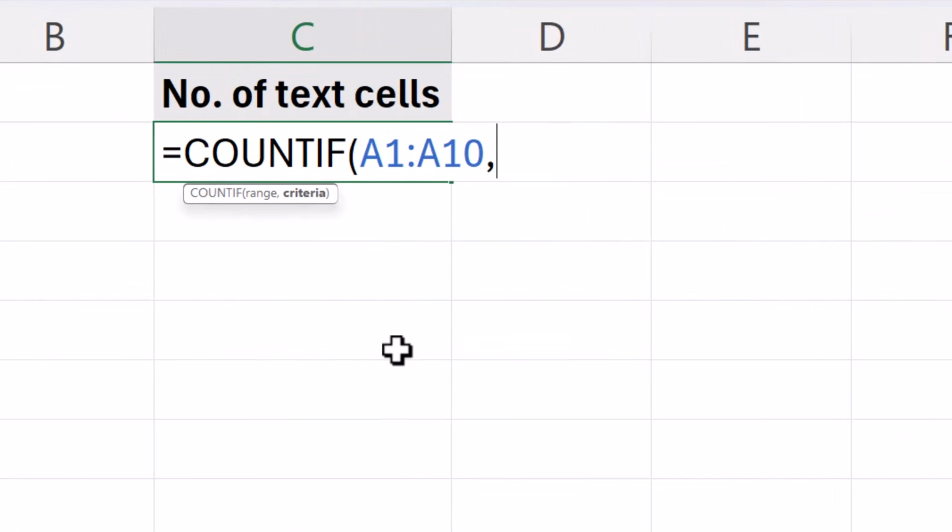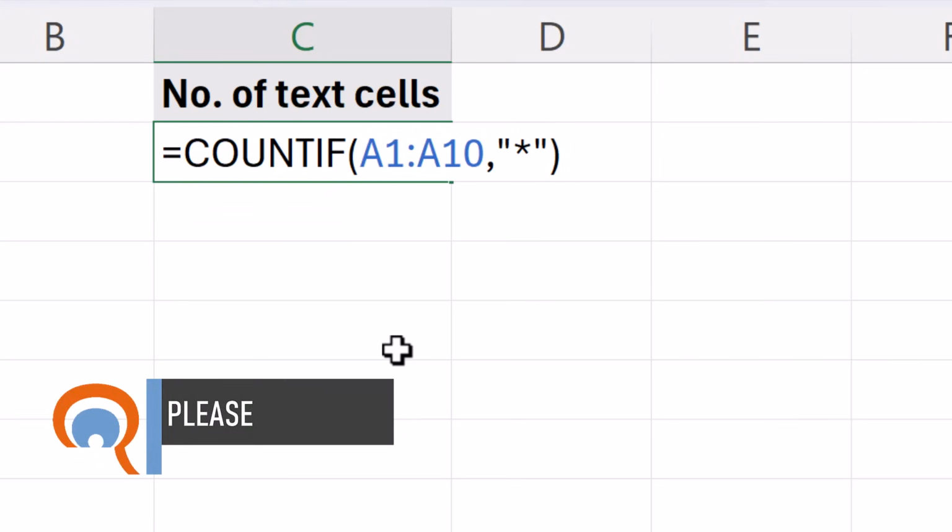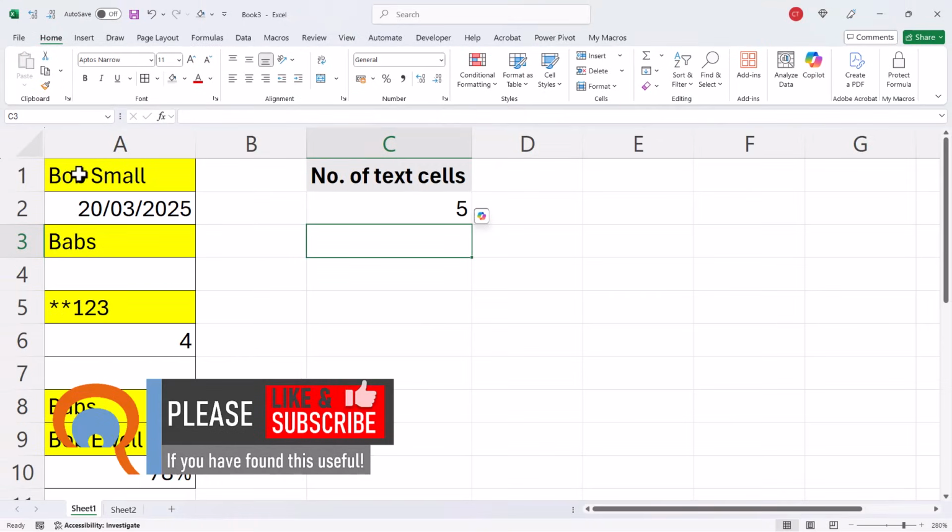Now we're counting any text values. And to do that, we just put the asterisk symbol within quotation marks. Now the asterisk is a wildcard and it basically means any number of text characters. If I close the bracket there and press enter, it counts 5 because there are 5 cells with the text value within that range.